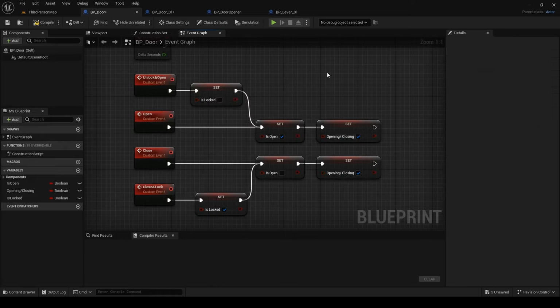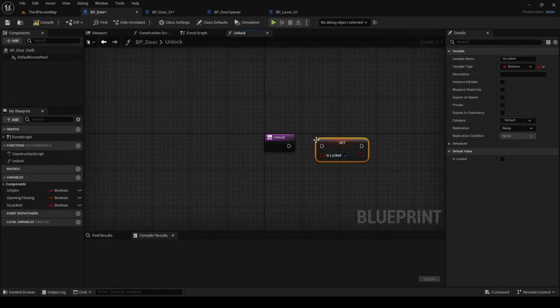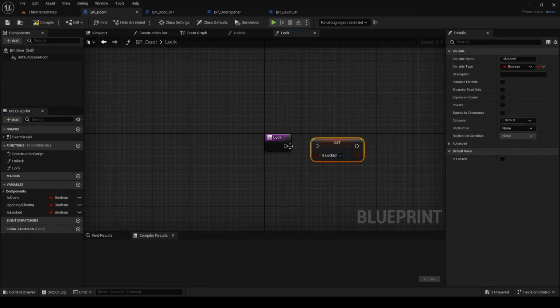But locking and unlocking doesn't have to be so easy in all cases. For example, what if we want a door that needs a key to open, and we don't always want to open the door after it is unlocked? For this, it is better to create a new function, unlock, and add isLocked with false. Now it's working and we can override it in future cases. Add new function lock, add setIsLocked and set it to true.